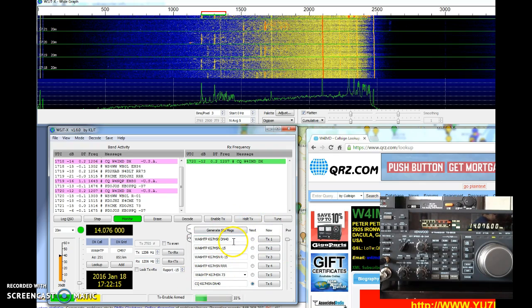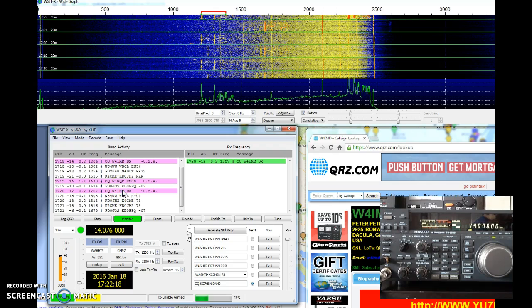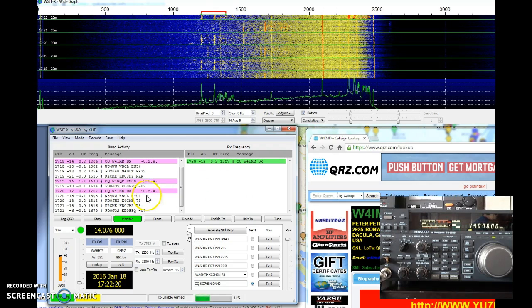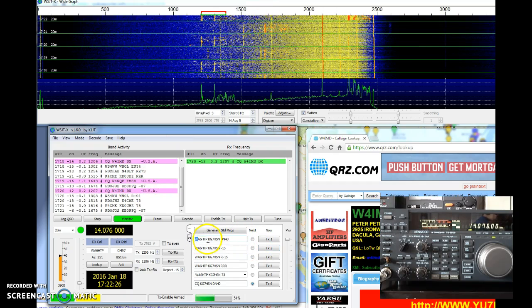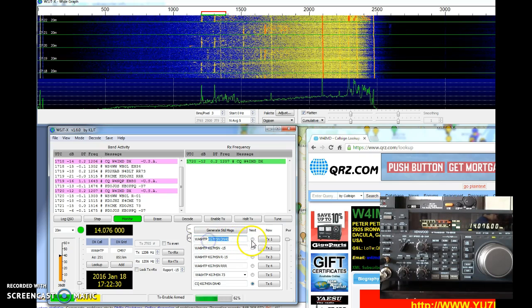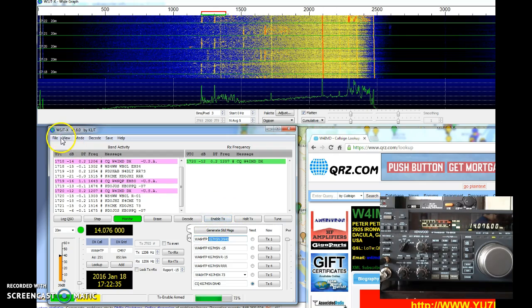So basically, say I wanted to reply to this guy, I double click him, it put him over here, it would automatically move the transmit and receive to his location, and it would pre-fill his call sign right here. It has my call sign and my grid square right here. It'd select this one, and this is a setting that you actually have to do in here.